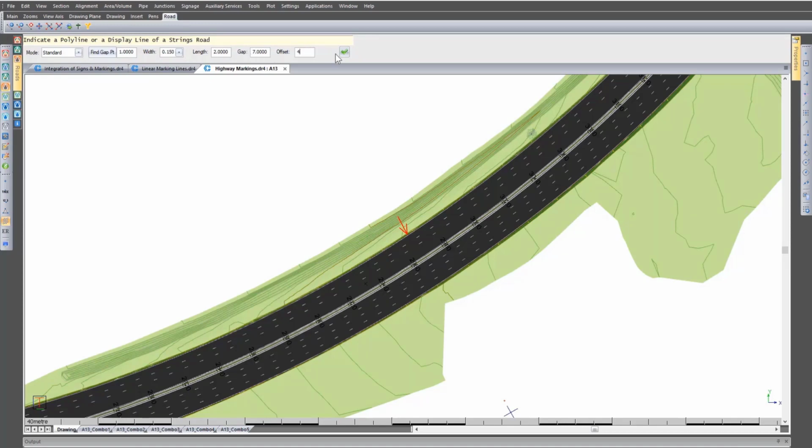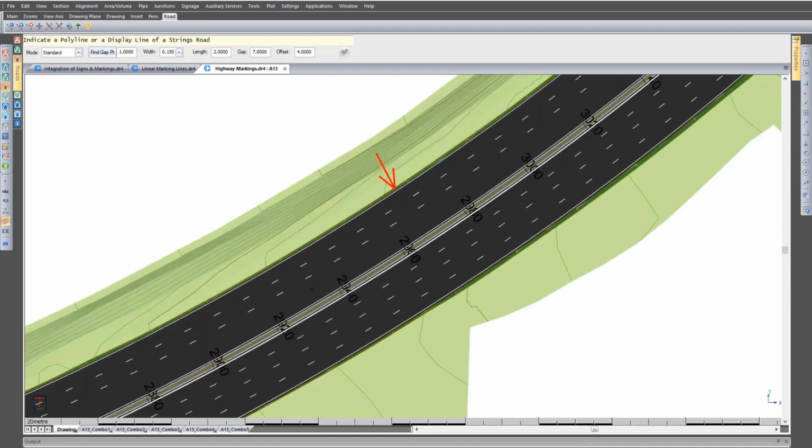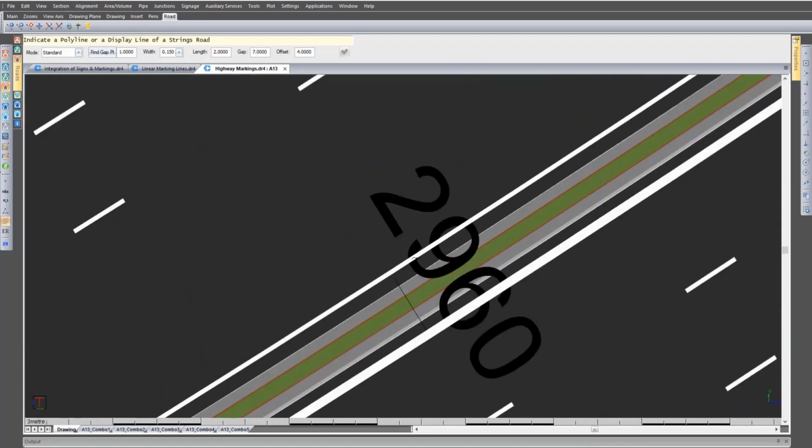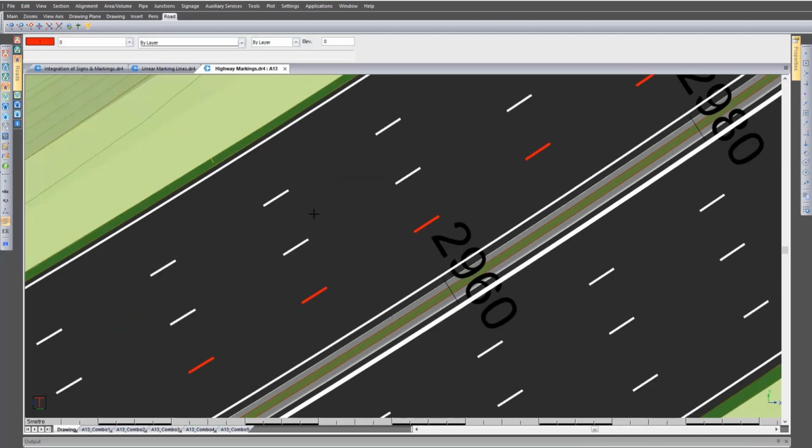Click on the green tick to update the information, and reading my prompt I need to indicate the polyline for the road strings. I'm then zooming in quite a bit. Hopefully you can see that the selected line is highlighted, and using this information I'm going to strategically place my cursor in the right place and left click. The new line is added. I can then right-click and quit.